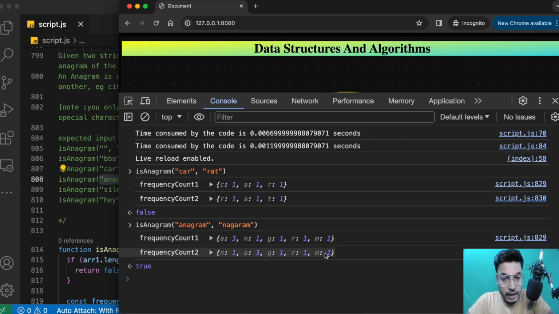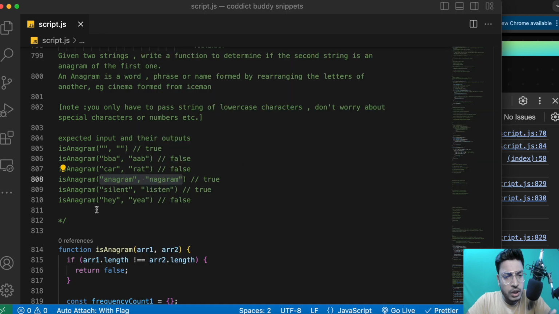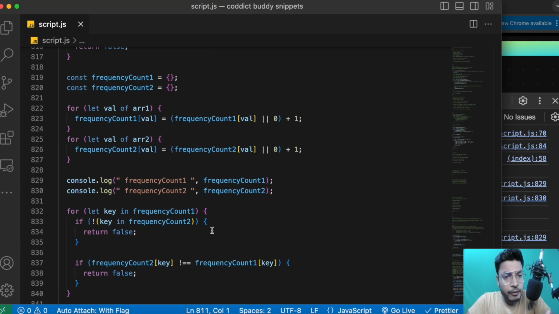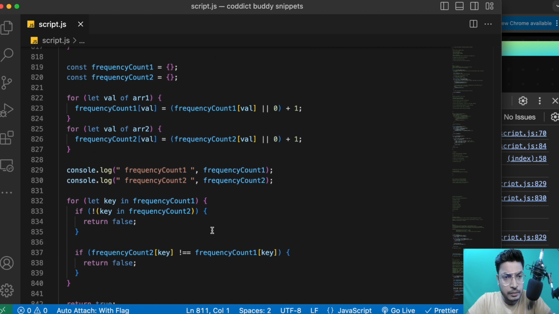If you see, m is there and its frequency is 1, r is there, its frequency is 1, a is there, its frequency is 3, n is there, its frequency is 1. So everything is there in the first object and the second object and their frequencies are also the same. So we have to return true. It's as simple as that, we don't even have to think much. This is how we can solve the anagram problem using the frequency counter pattern, and it's way too simple as you can see.